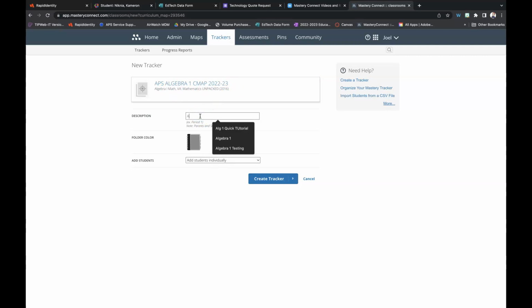So I'm going to call this Algebra 1 6 period. And then I'm going to come down here and you're going to have the option to import students from Synergy. So you would click that, you would match it to your gradebook, and then you would come down to create the tracker. The benchmarks will be assigned to you automatically.